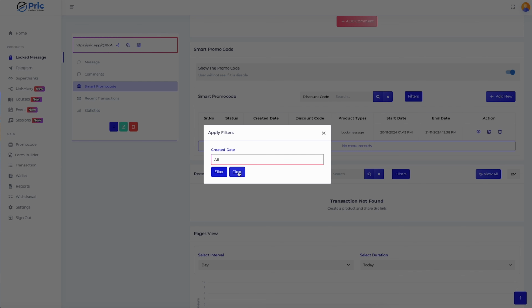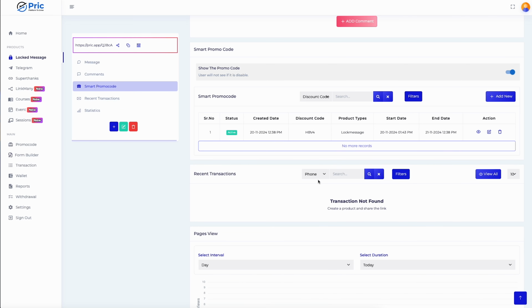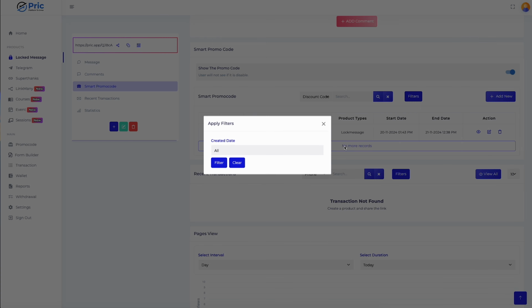Once you've selected your preferred date range, click Filter to apply the filter and view your results. If you want to reset and view all promo codes, simply click Clear.